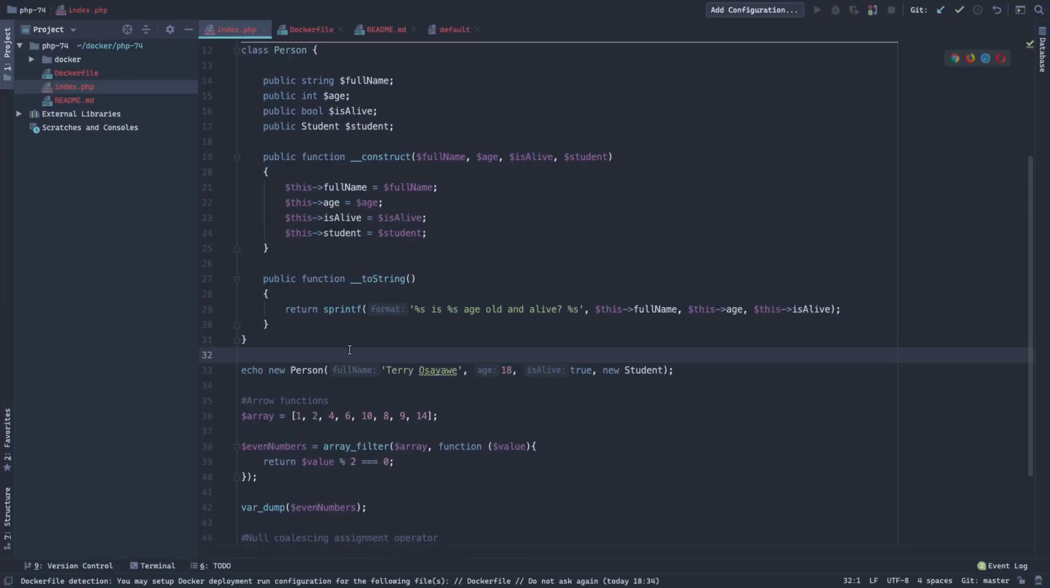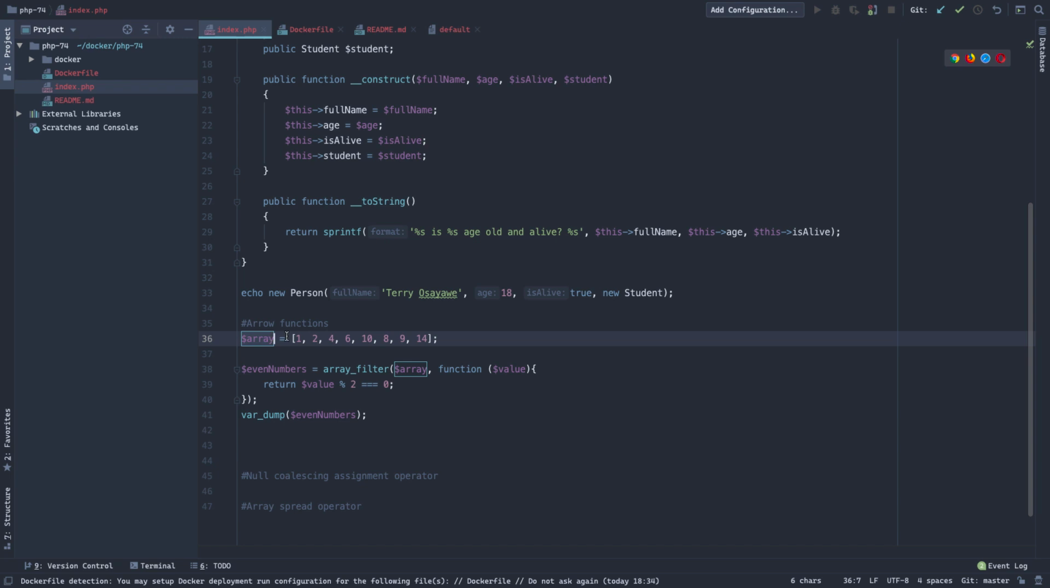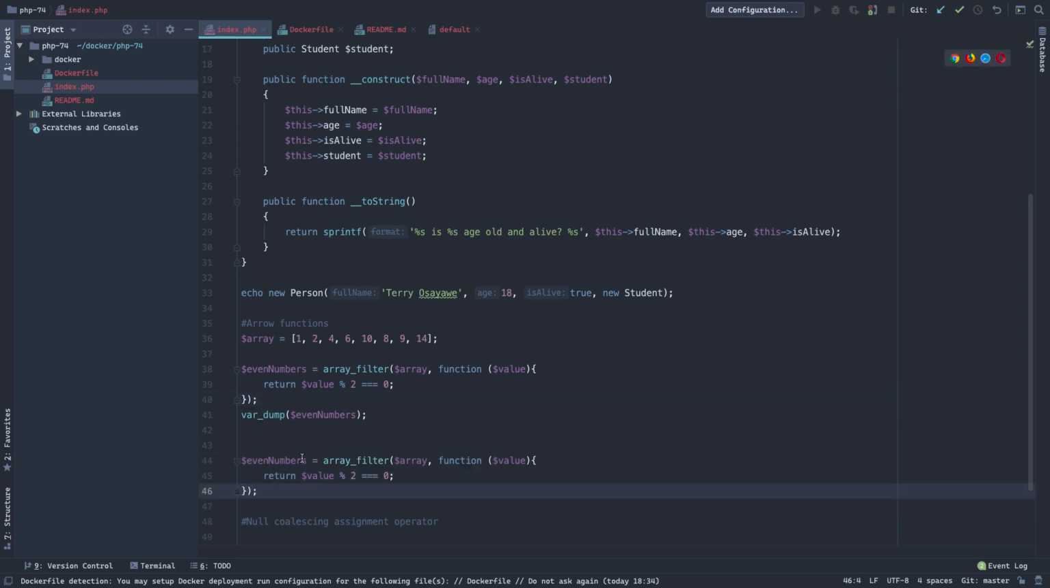How can we do this using arrow functions in PHP, which is a really cool feature that I also like. So let's see how we can fine-tune our code using arrow functions. So we want to do exactly the same thing using this variable. We want to also do array_filter. And this time, let's come down here and say even numbers, arrow function.